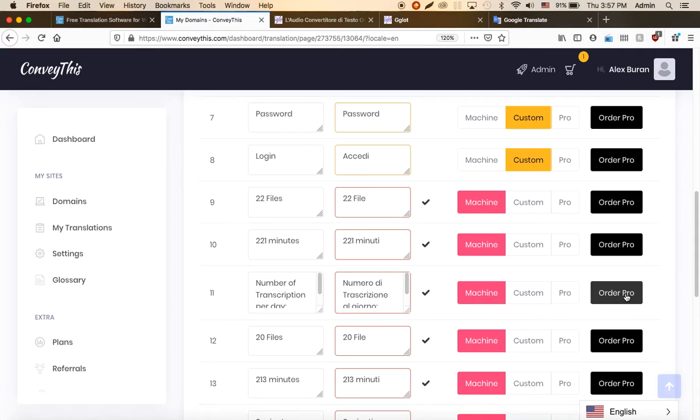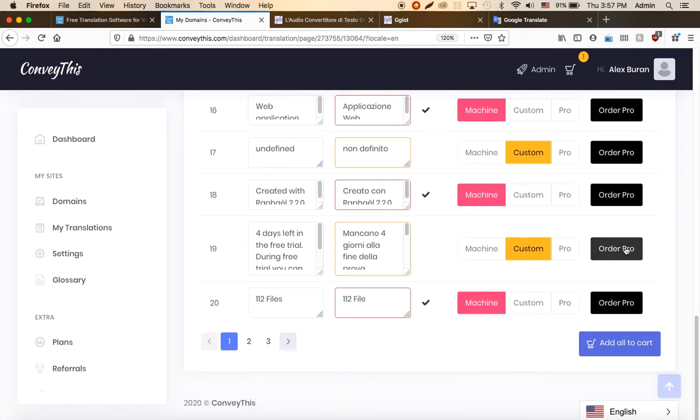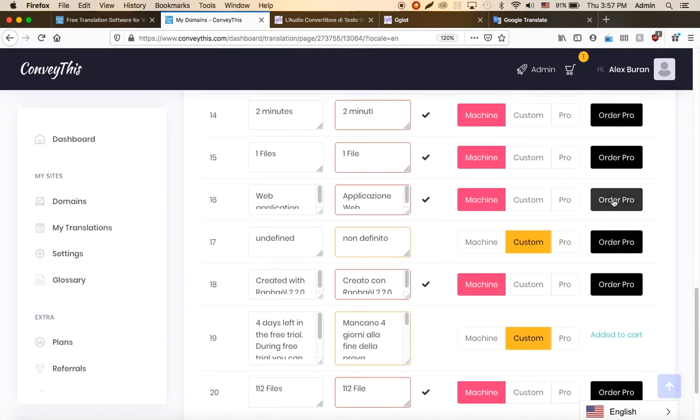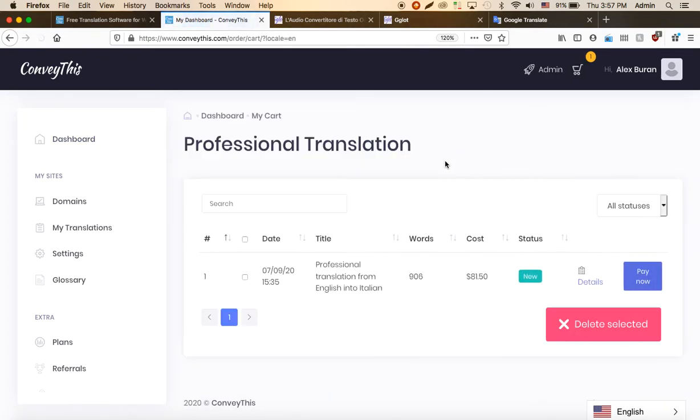There's an Order Pro button next to it, so I can click this segment and add it to the cart. And I can click this segment too, oh, this is already done. Never mind. I can click this segment to add to the cart. And if I go back to the cart, I can see that this segment will appear there as well. So that's an important feature.